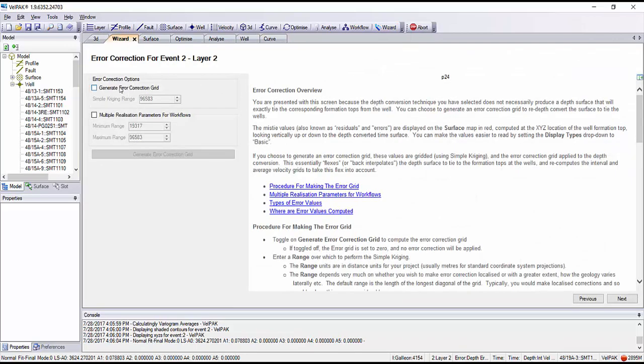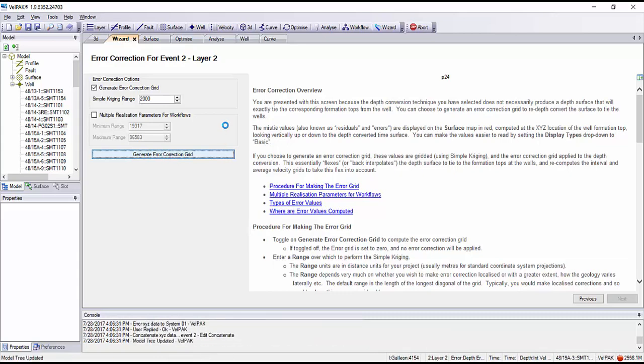And we could do an error correction for this layer, or we could leave it so that the error correction is not computed. I'll select the error correction on in this instance, and here we can specify the kriging range. So again, I'll choose something like 2000 meters and click on generate error correction grid. You'll see that it takes a few seconds to process once more, and we just have to wait for it to complete its task, and then we can view the error correction grid on the surface tab.